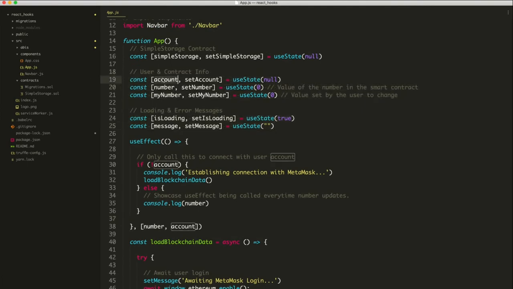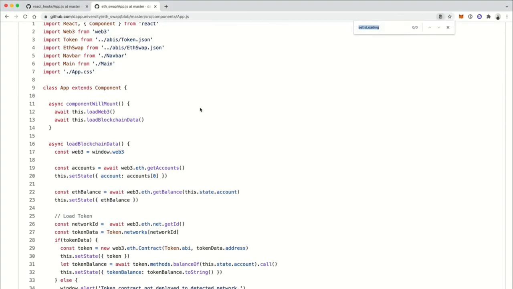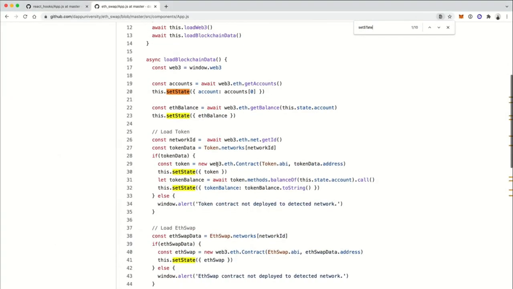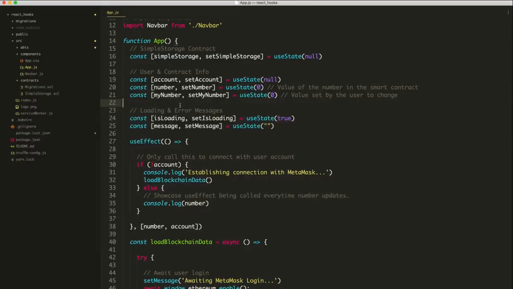Because again, the first thing is just getting the accounts, getting the information from the state. And then the second thing is actually writing information to the state. So you might notice this in the other tutorials, we say set state, like this. So how do we replace this? Well, you can see it here.